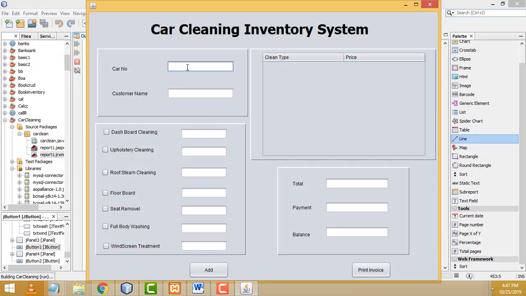This is the demo. First I am going to enter the car number, like this. Customer name I am going to enter as John. Here are the categories available: dashboard cleaning, roof floor, seat, full body washing, and wax treatment. All the things are available.